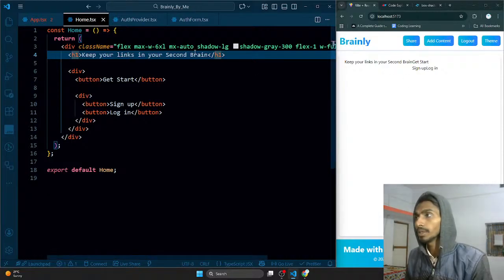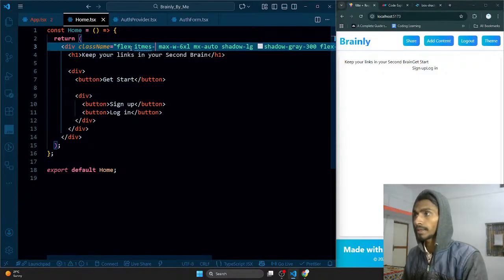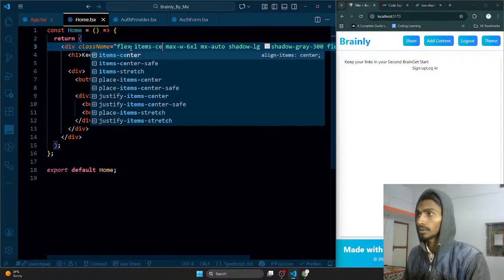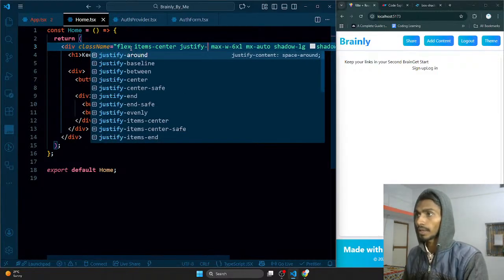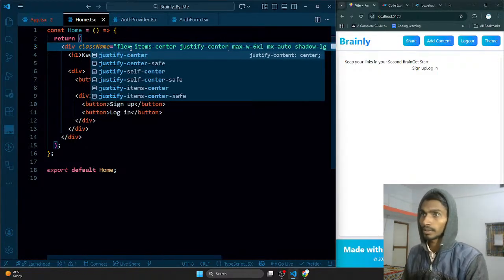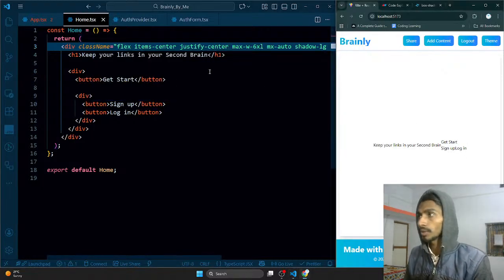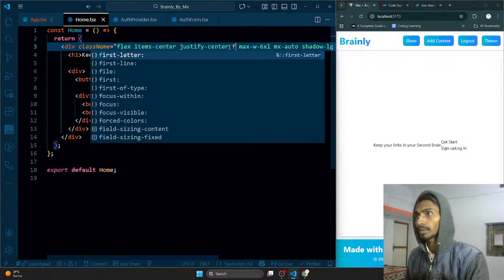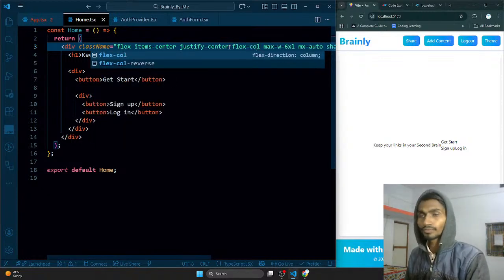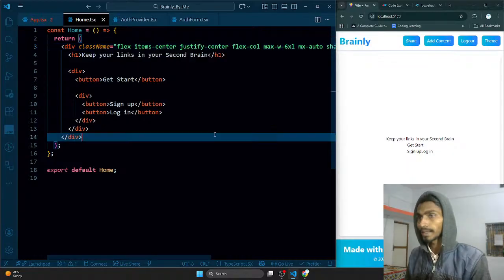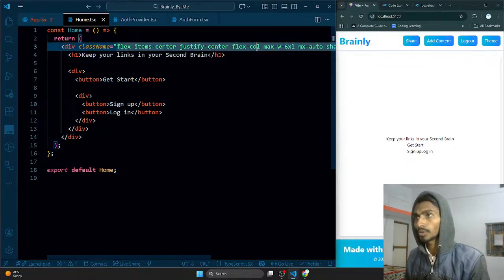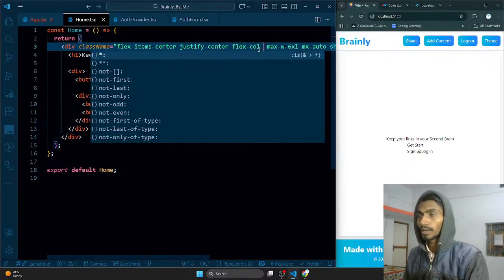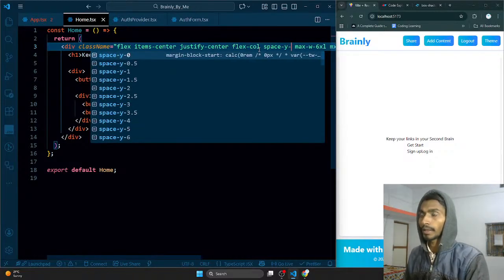I can keep it in the middle, so it's better to do it over here too. Items center, and justify center. It's gonna be over here, and just after that I can make it flex column too. So it's gonna be looking like this once this thing is done. And one more thing I would like to give over here, and that's gonna be space-y, around 5.